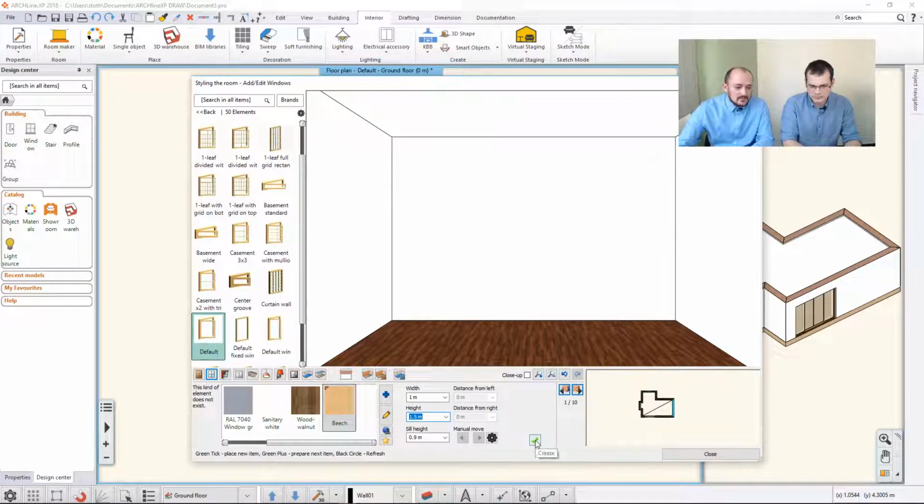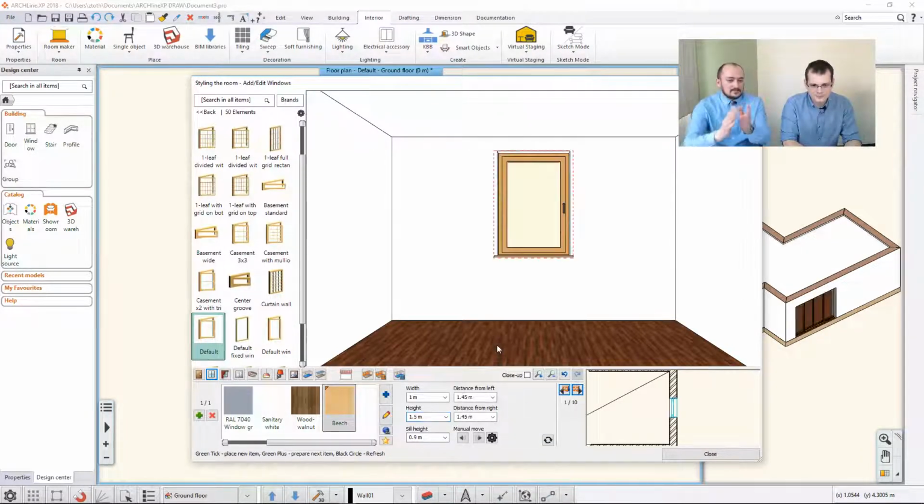Now, I think enough talking about that. I'll quickly add this window, and I would like to show you how to add another one, and another one, to the left and to the right.